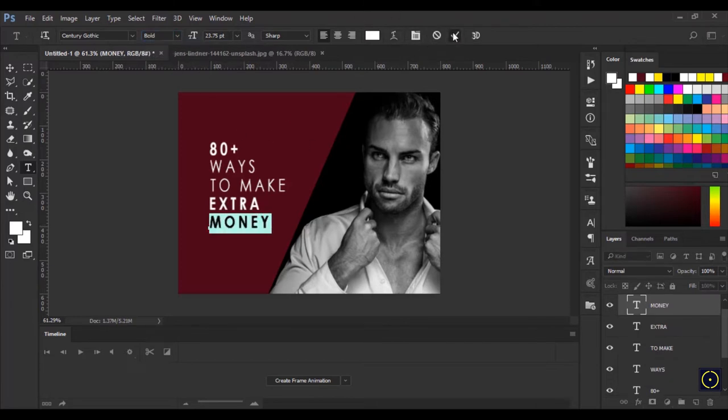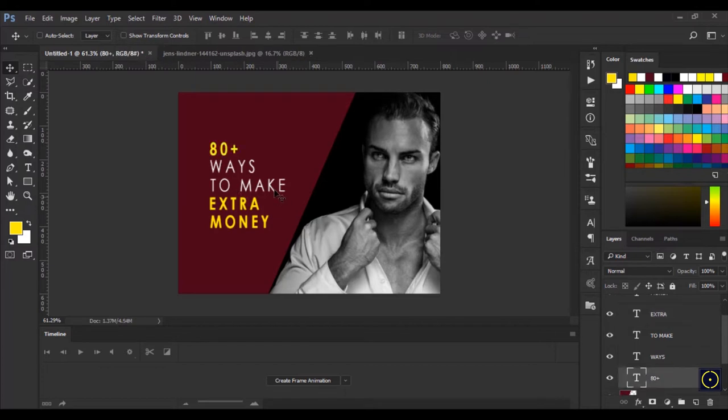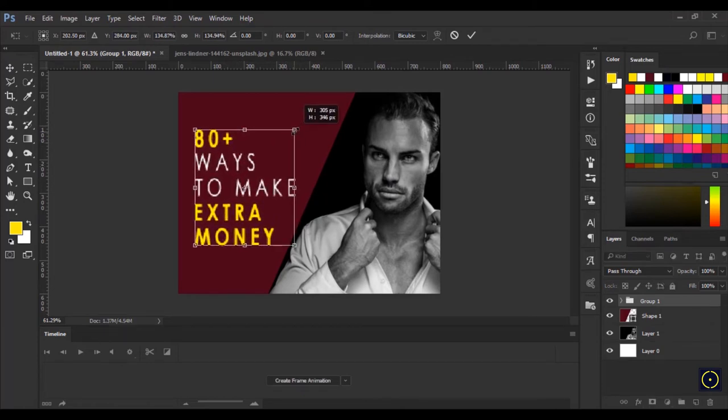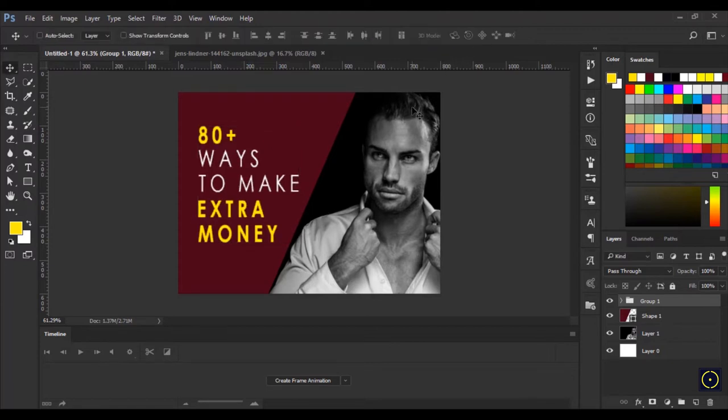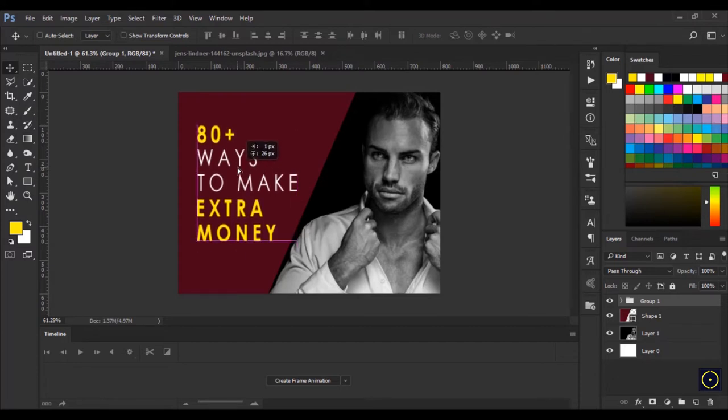Because I am going to emphasize the 80 plus and extra money. Let's change its color also. Alt Backspace, and 80 plus. We are going to emphasize on 80 plus and extra money. Press Ctrl T and make it a little bit bigger. Yeah, this looks good. Now why I selected this picture, because it is resonating with the title of our blog post, and you can see I have picked red color because it shows the strength and power.